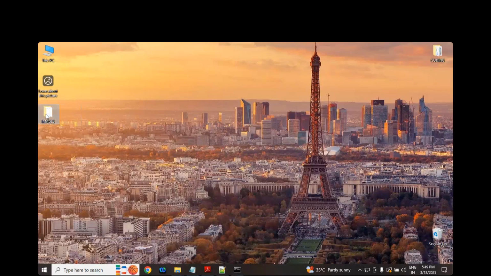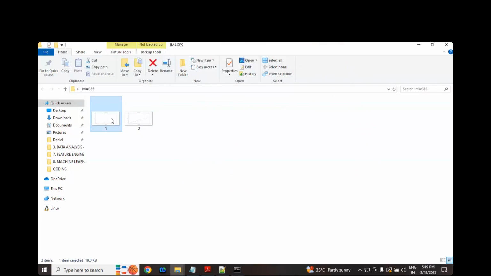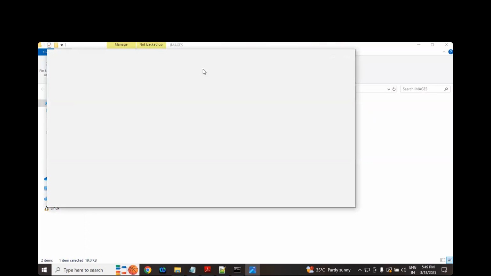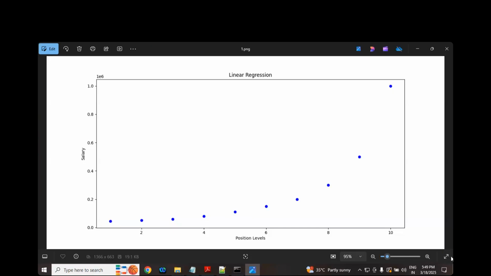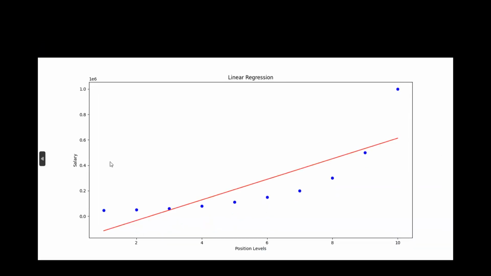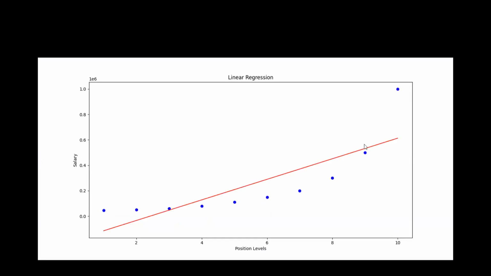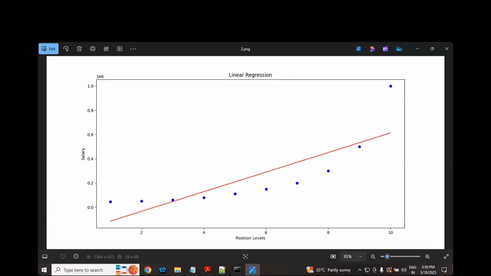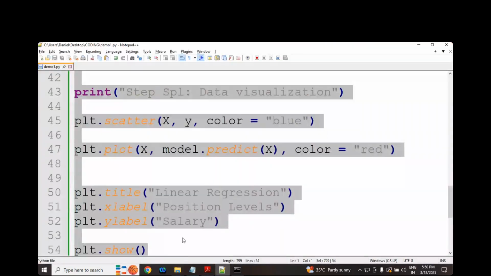Come to the images. Image number 1. We are plotting. What exactly are we doing? This is without plotting. This one is with plotting. Okay. Get ready. Take this code.